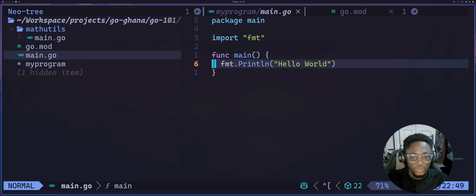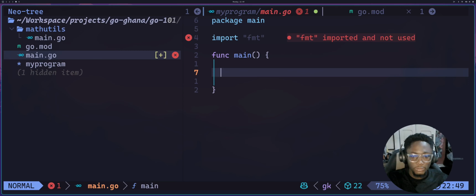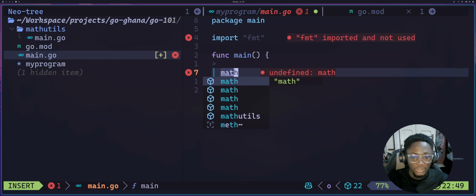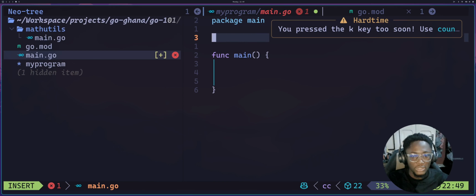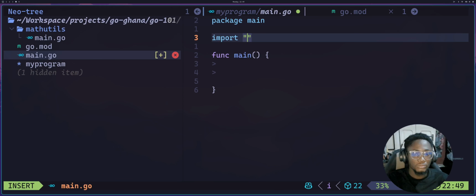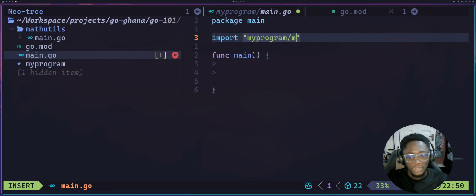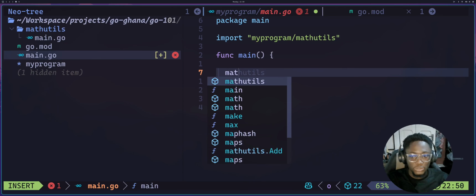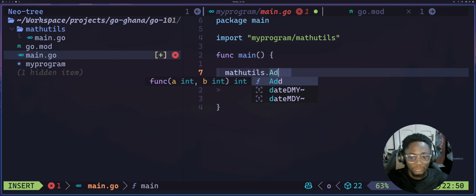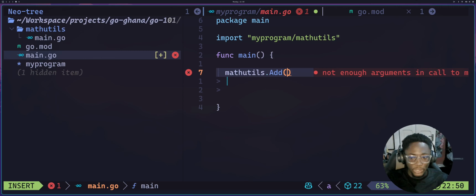Now in our main file, what we can do is try to import mathutils and call the add function. So first of all, we have to import, of course. The way that you import user-defined packages, you first prefix it with the module name, which is my program, then the name of the package, mathutils. Then you just do mathutils.Add. Very simple. Not enough arguments, because we have to pass the arguments.